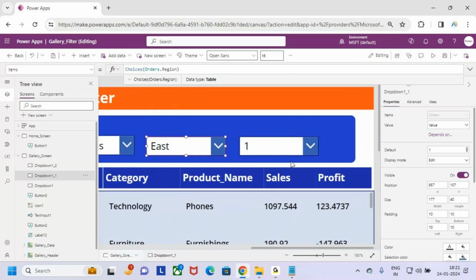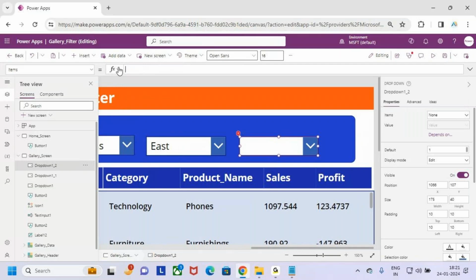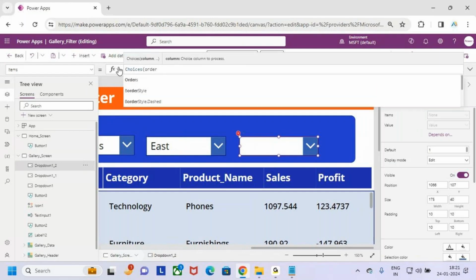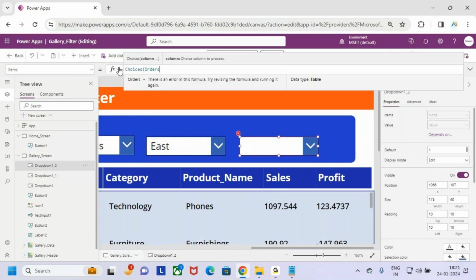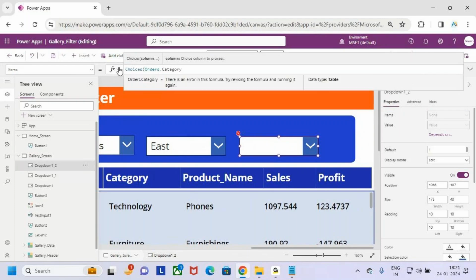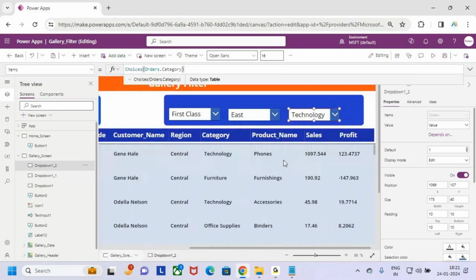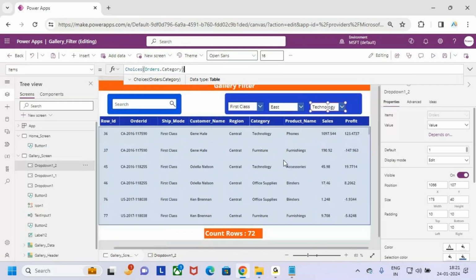And next here also, just select this, go to the items property, and then let me use choices. Orders dot, I want to show here what values? Category. Now see, I'm able to display some values here, guys, in this drop down. Now just save it and then play.